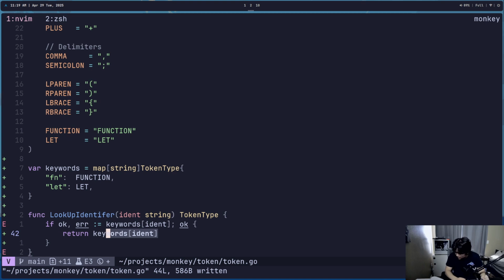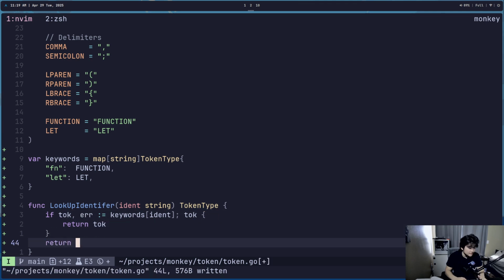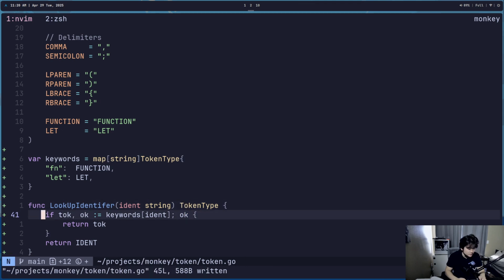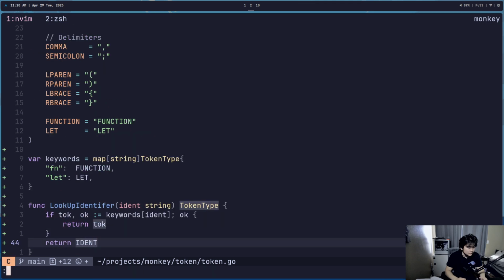What is it again? I forget. What does the map return? Okay. It actually returns the token type. And we can just return tok. Otherwise, return identifier, because that's a custom-made identifier. And actually, this is the ok, right? It returns if it's in the boolean. So if ok, then return that, otherwise return identifier. So very nice.